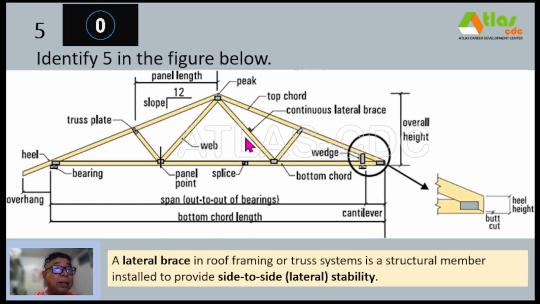Ayan. So this is the continuous lateral brace, this is the web, and we have the truss plate here, the panel point, and this splice, and this is the wedge, and this is the peak.